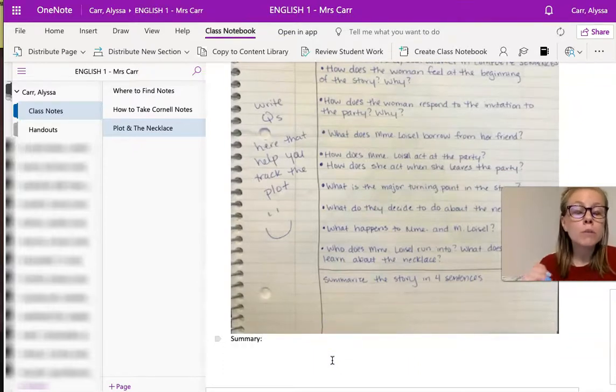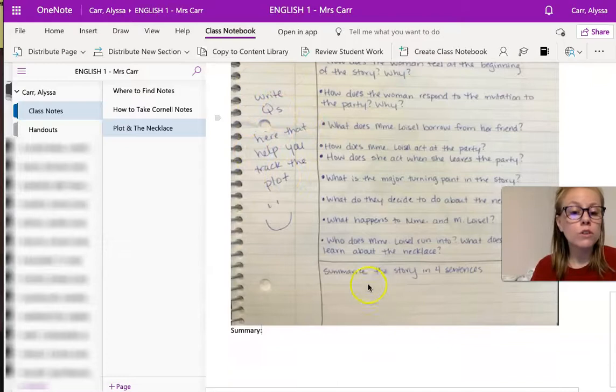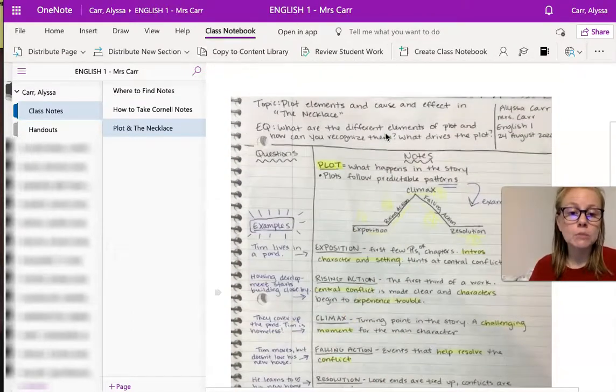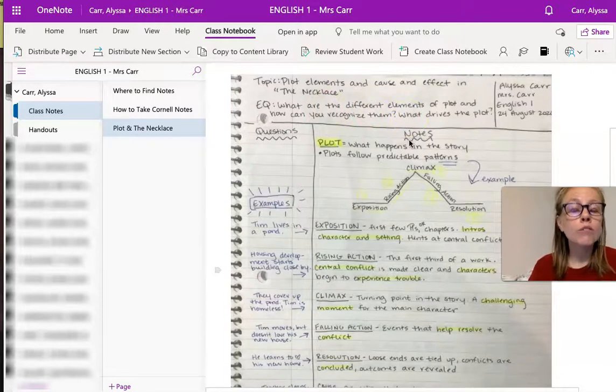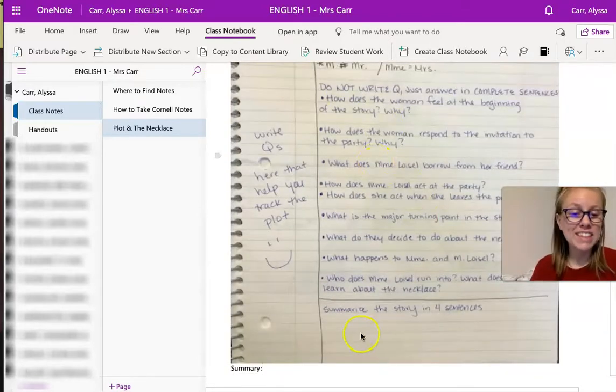If you were here when we read The Necklace, then you should also have the answers to these questions and then questions on the side with your summarizing the story in 4 sentences. So depending on when you join the class, you'll either be leaving these notes as is and just writing a summary, answering the EQ, or if you were a student here when we read The Necklace, then you will have deleted all of this, uploaded your notes, and had all of these answers and the summary as well.